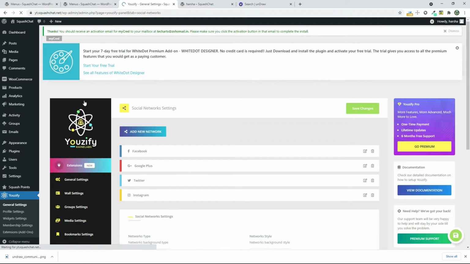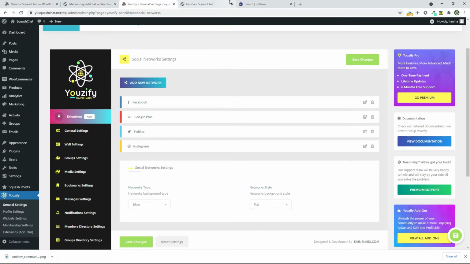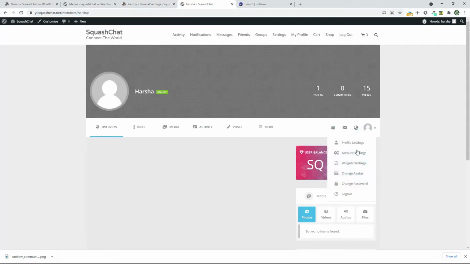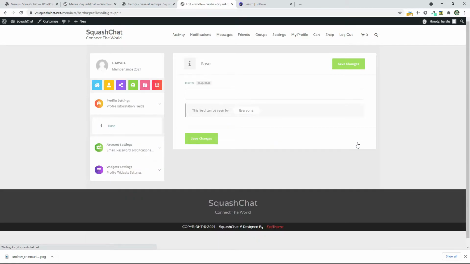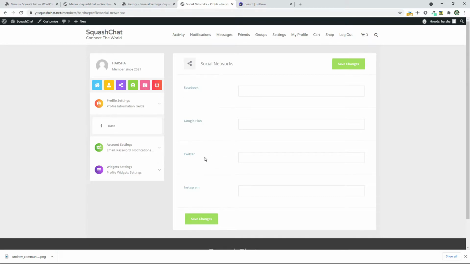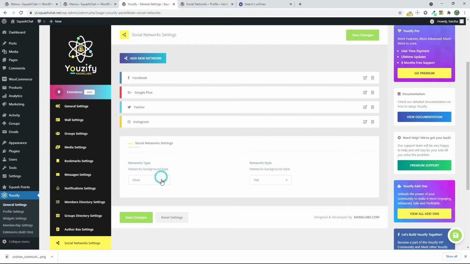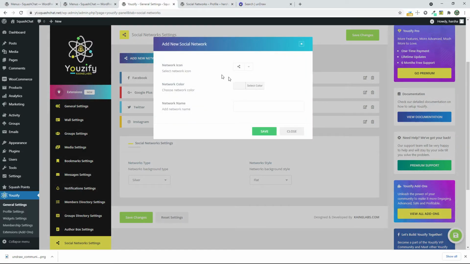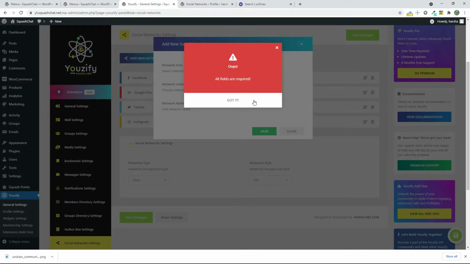And social network settings, that means any users can add their social network. Let me go to profile settings and click here. They can add Google Plus, Facebook, Twitter, and Instagram. If you want to add YouTube, you can give the silver color and flat icon and click on save changes. Just go here and search YouTube, select the color, click on save. All fields are required.